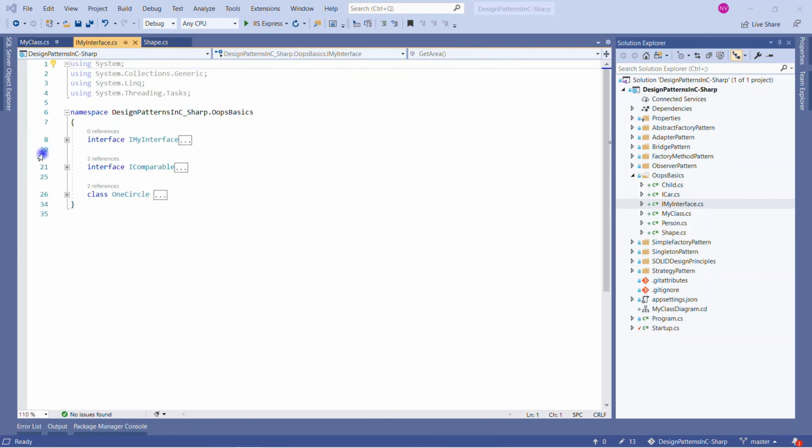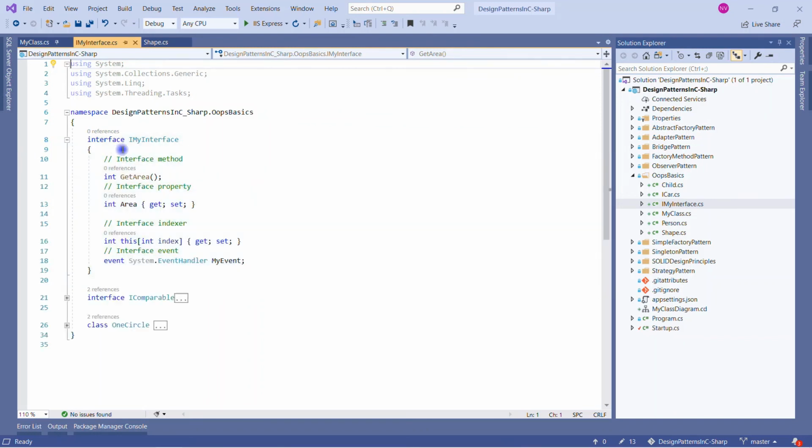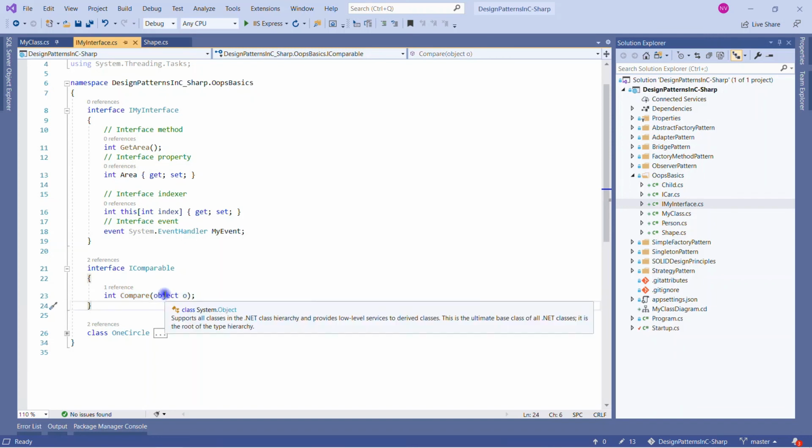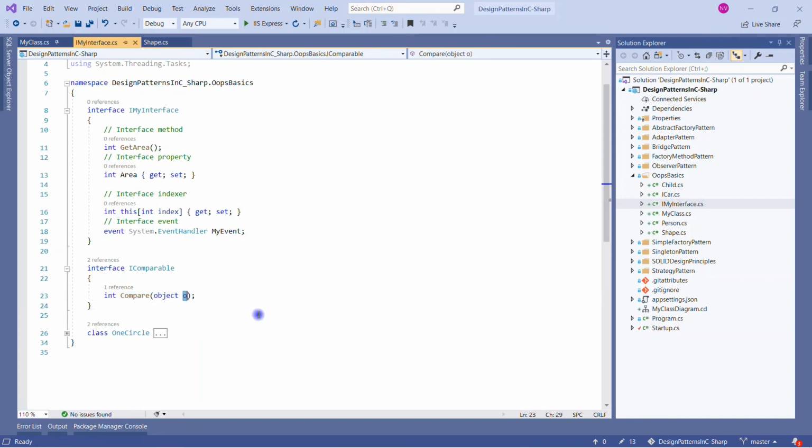Again, we are in Visual Studio and I am in my interface. Okay, you can see we specify interface, provide a name, and here this is our interface method, this is a property, this is an indexer, and this is an event. That's what we can create inside an interface. Now you can see there is another interface which is IComparable. I have given it a name, and in that we have one method which is integer type. There is no access modifier that we can use, and it contains one method only, which is Compare, and it is receiving an object to compare.